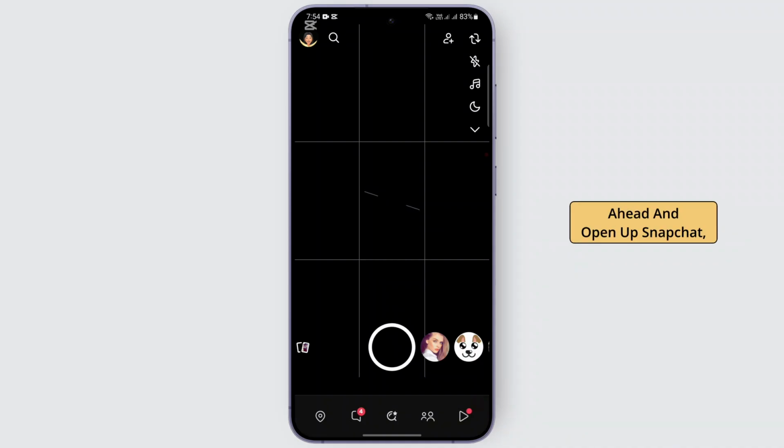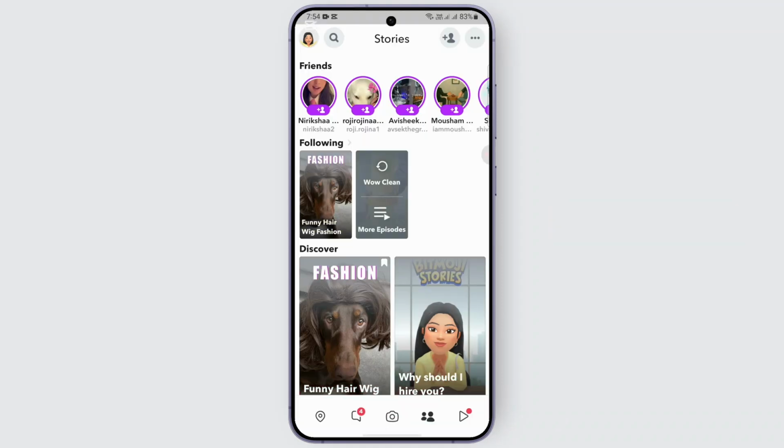So for that, you may go ahead and open up Snapchat, and once you are in this interface, in the bottom right corner you should be finding the Friends interface. This one right here, search bar, tap on this option with the profile.